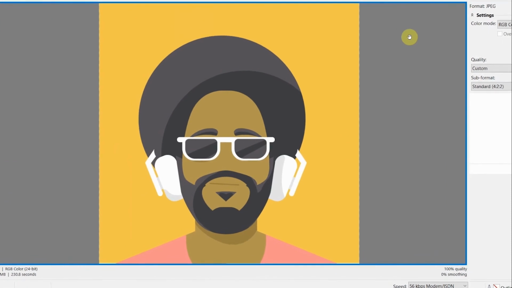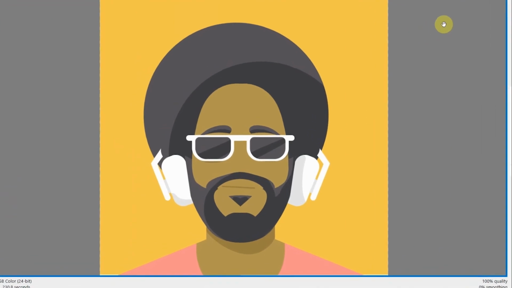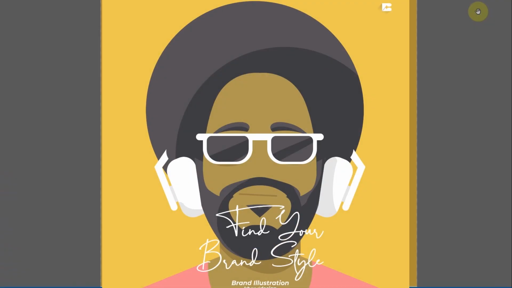So this is how you can create flat illustrations like this, or should I say noseless illustration. You see what I did there?